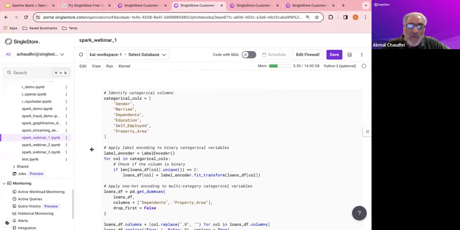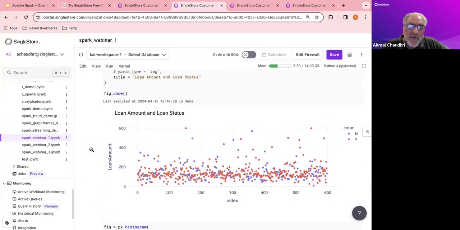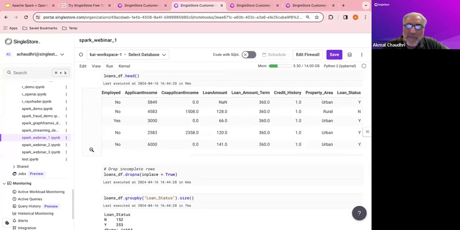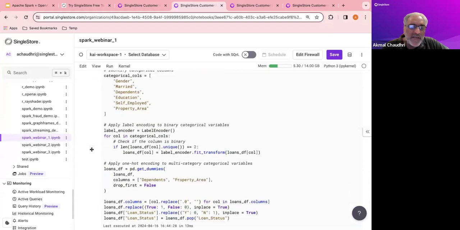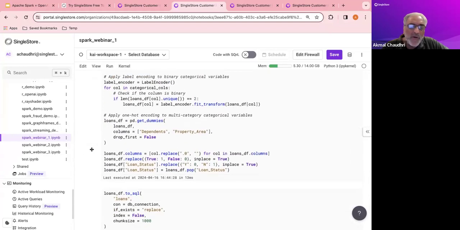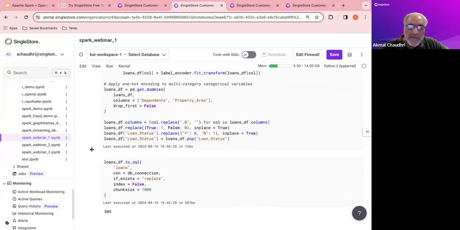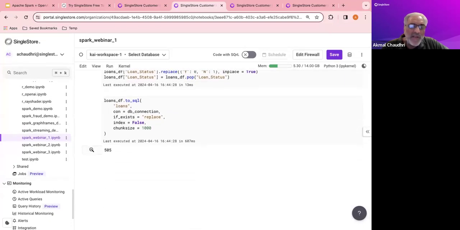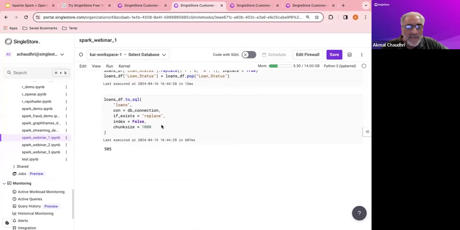Okay, and again, because we are dealing with categorical values up here, we've got to do something about that. Property area, for example, is urban, rural, semi-urban, right? So we need to take some consideration of these. So just applying one-hot encoding here to replace those. And then once we've done that, we write the data frame to SingleStore again. So now we have a table for loan data as well, which, as you can see, is fairly small in size, 505 rows. So that takes care of the data prep for us.